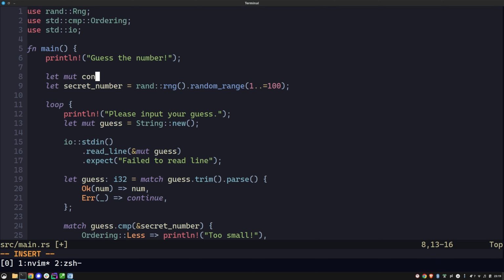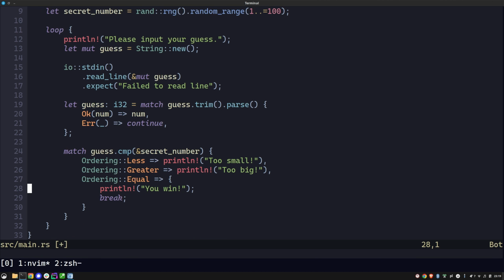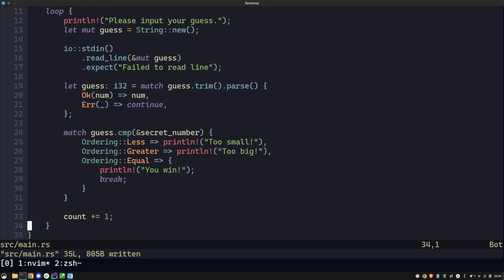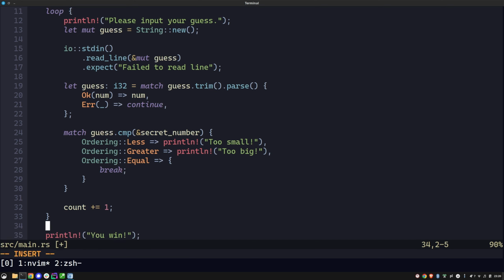So I'm just going to say let mutable count equals 0. If we did not match correctly, we can iterate the number of guesses, and we cannot use ++ because that iterator does not exist in Rust. So basically, instead of typing you win here, I'm going to print you win outside of the loop. And we can say you win in count attempts, like so.